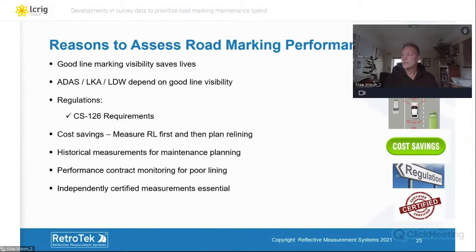And the reasons to assess road marking performance, just as a summary: really good line marking visibility saves lives, as we've seen, which is definitely the case. We all know that if the lines aren't there, it's very difficult to judge where we're going on the road. The advanced driving systems, lane keeping assist, and so on, all depend on good visibility of lines. And as we've seen, these are going to be standard on all vehicles by 2025. So we need to be able to comply and provide good quality lines for these systems, for them to work properly and bring their road safety improvements.